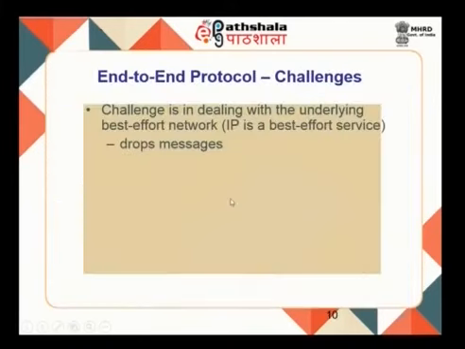Okay. So, what are the challenges in handling this kind of an end to end protocol? The major challenge that we have as far as the TCP/IP network is concerned is that this transport layer is running on top of the IP protocol, on top of the network. Now, the IP protocol, which is running at the network layer, provides us only a best effort service. Now, what do we mean by best effort service?